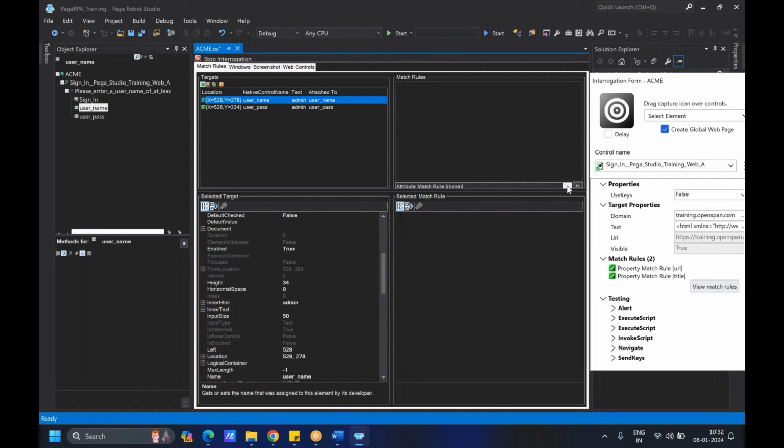So here in the drop down, you can see there will be three kinds of match rule types. One is an attribute match rule, property match rule, and control children match rule. So here the properties, let's say you'll be having a property for any element, like its text or button or visible, something like that. It will be properties.